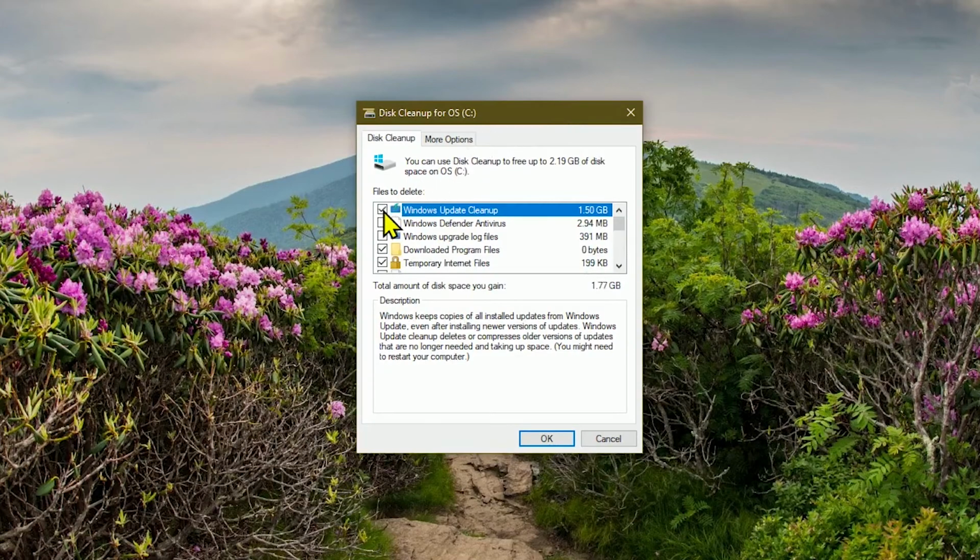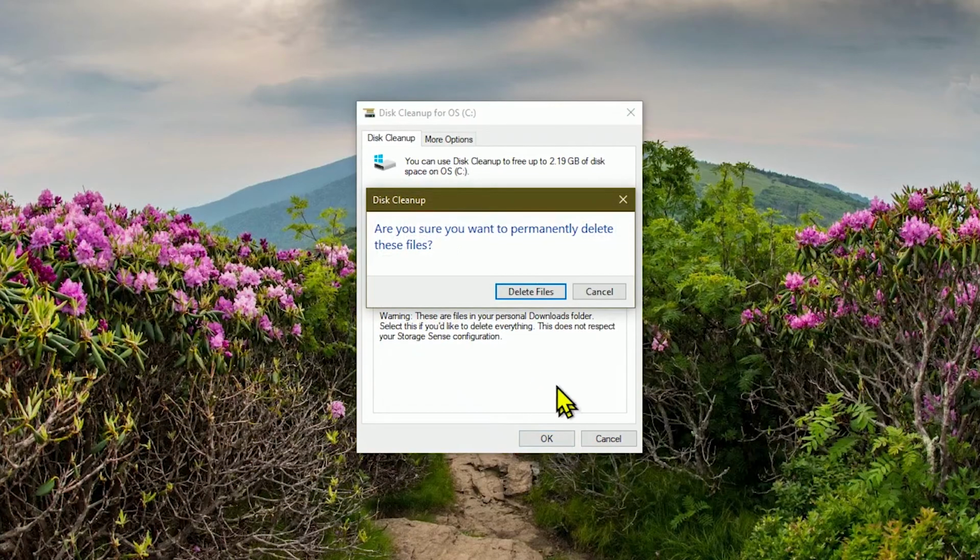Put a check mark next to all of the contents that you'd like to remove. Keep scrolling down. I usually leave downloads unchecked. These are the files in the Downloads folder. I prefer to remove those on my own. When you're done making your selections, click OK. Then click the Delete Files button to confirm.